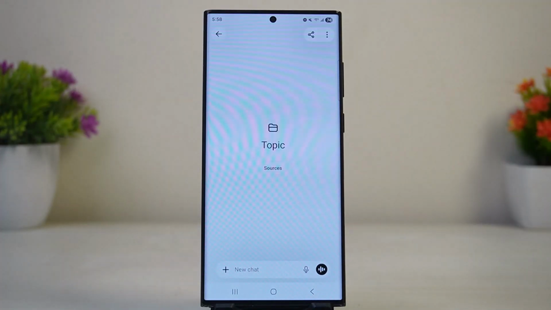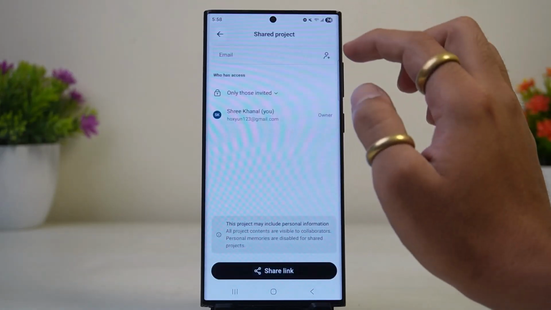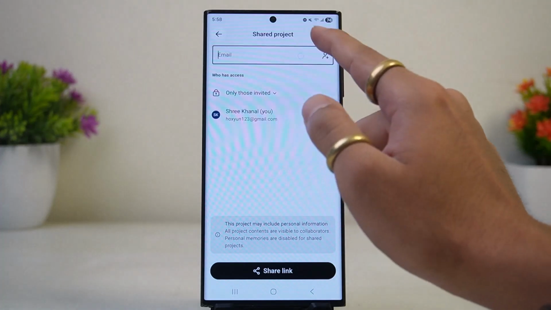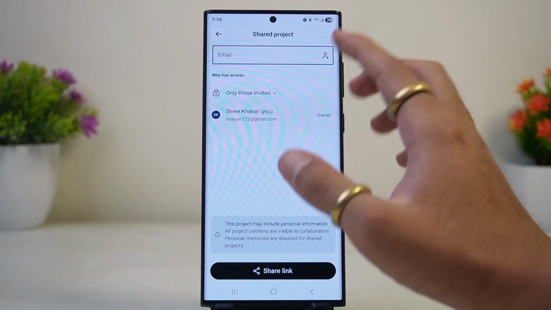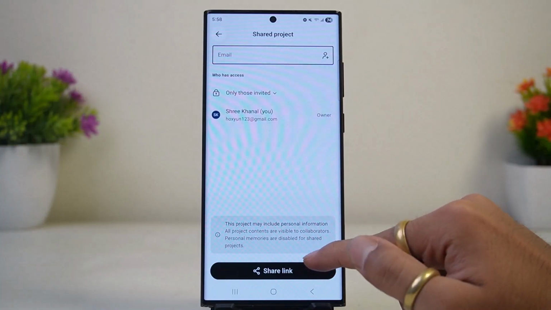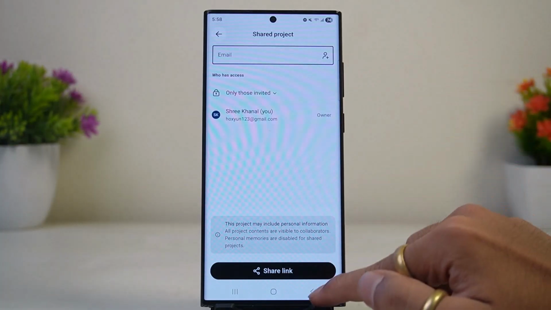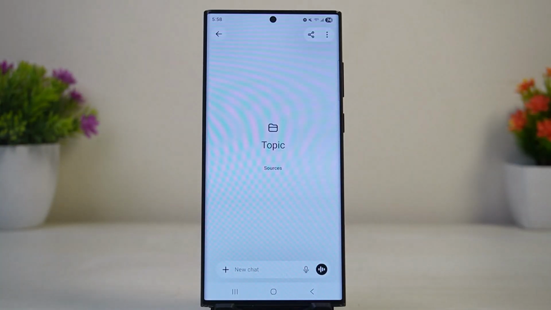Now, you can also use this same project with your friends by simply tapping on this share icon and tap on this email option and then type in their email. Once you do so, all you have to do is simply tap on this share link option, and all your recipient has to do is click on that link and accept the invitation, and you both can use this project collaboratively.